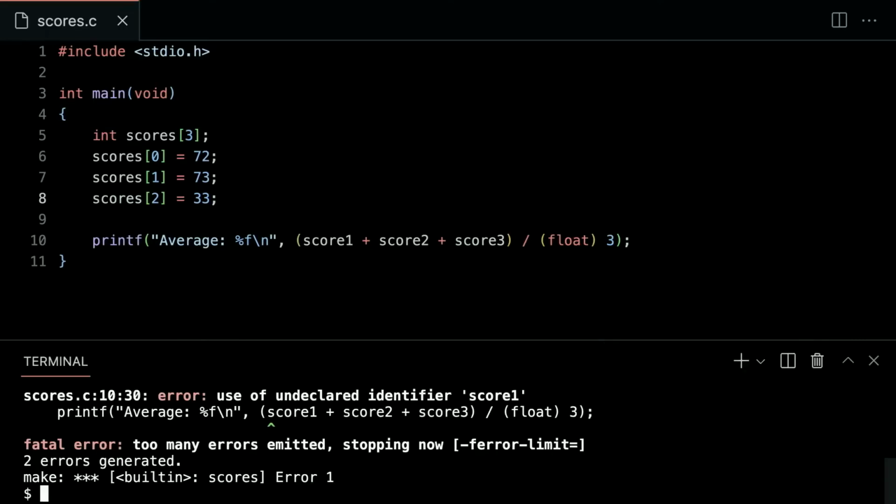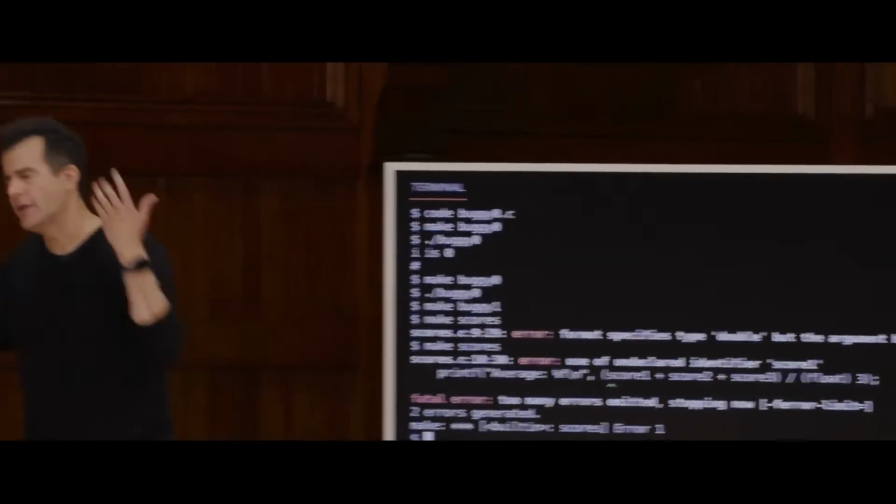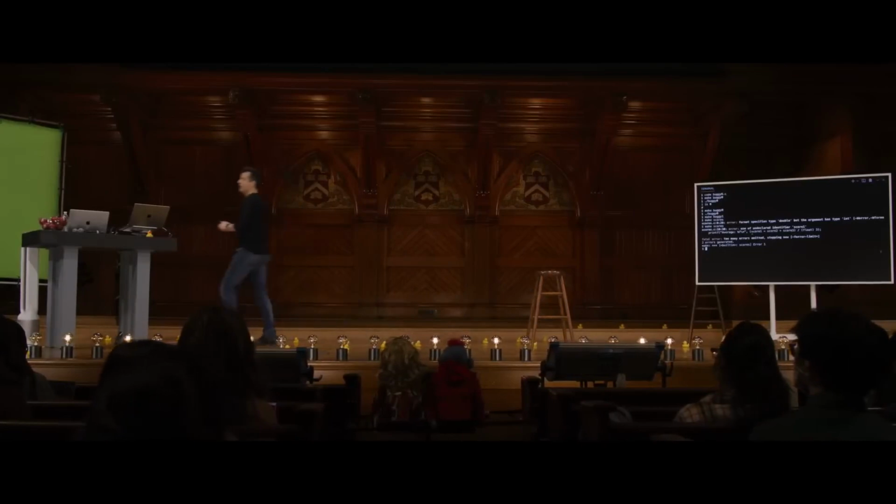What did I do wrong here? I think I got a little too ahead of myself. Let me increase my terminal window. Let's focus on line 10 here first. Error, use of undeclared identifier score 1. What did I do here that was dumb? Yeah? Right, so I didn't declare score 1. I've got old code, right? So I just honestly got ahead of myself here, not even intentionally.